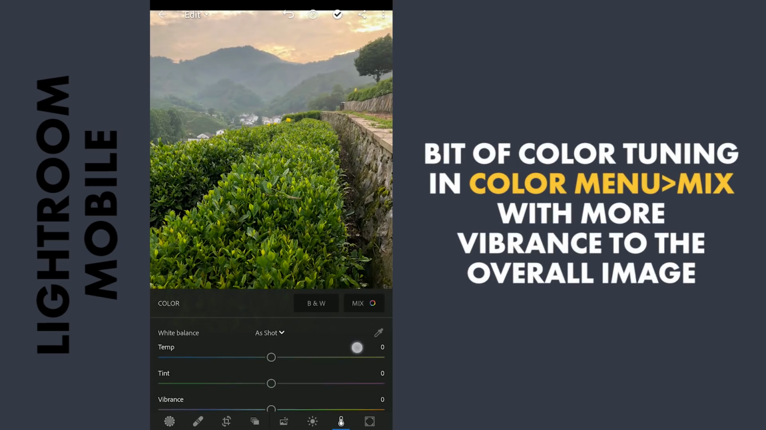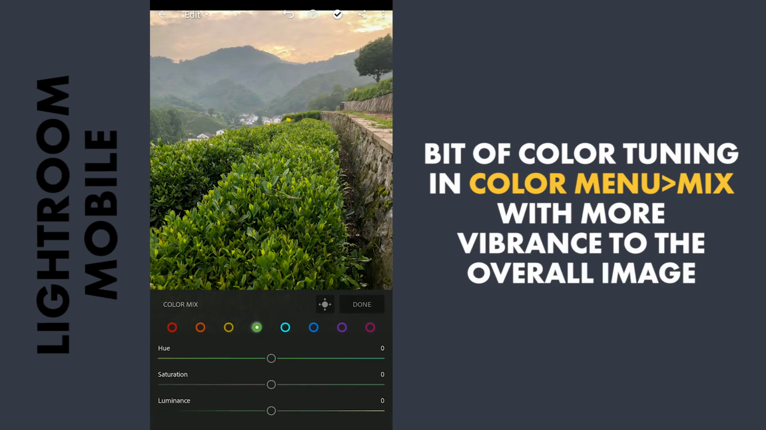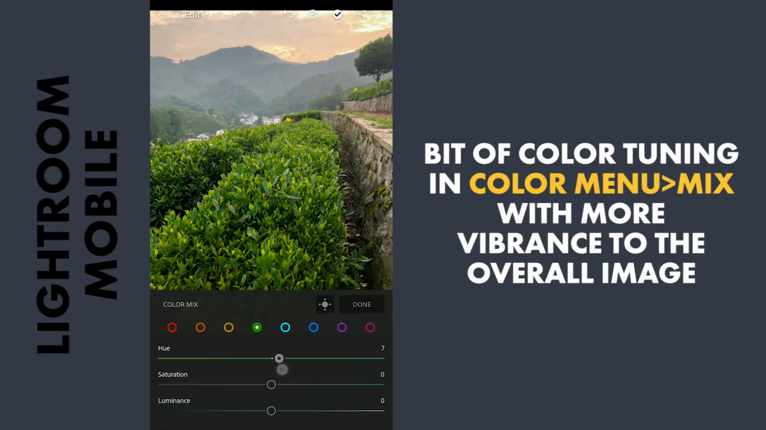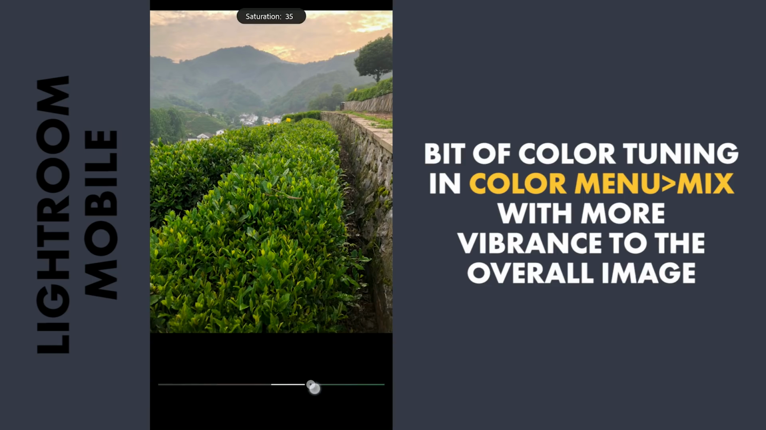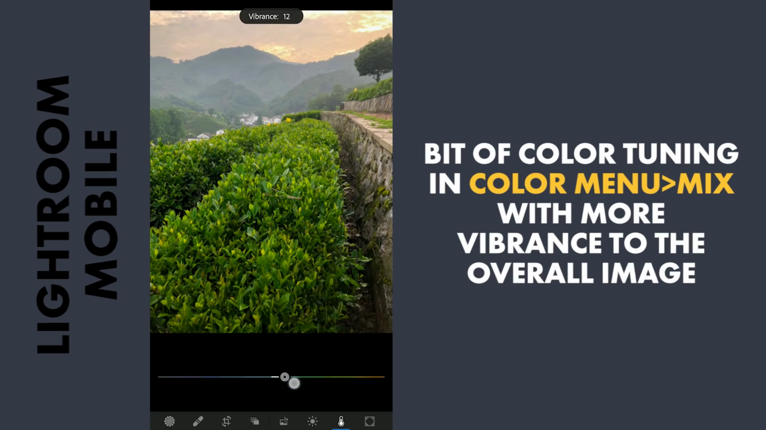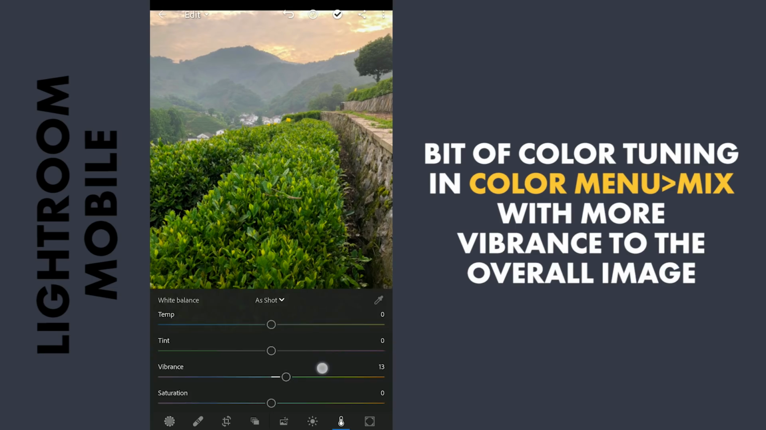Now a bit of color tuning in the HSL sliders in color menu mix. Sliding the green hue slider towards right to make the colors pop a little. Also some saturation. Not disturbing other colors here, but adding overall vibrance and a little bit of saturation.